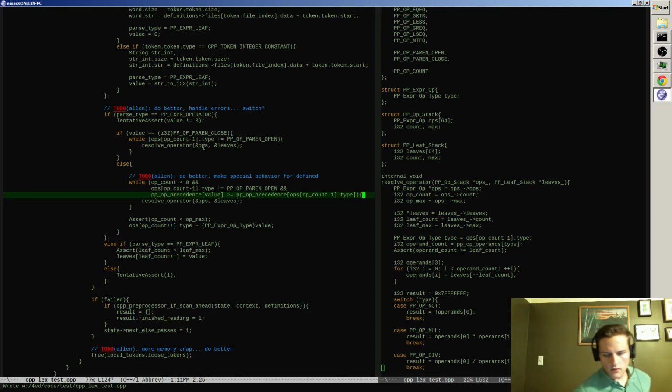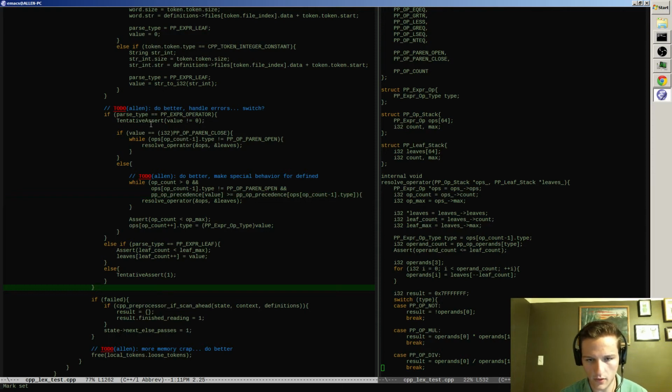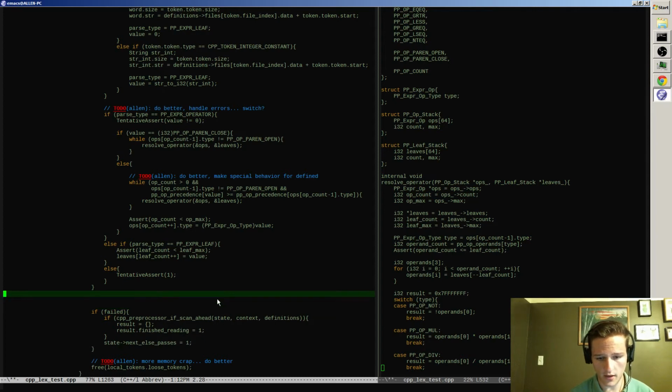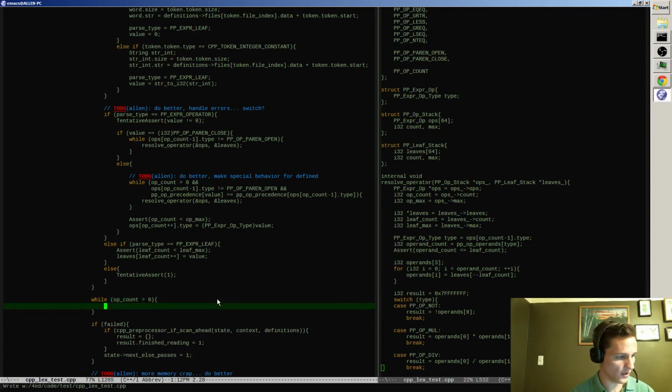Okay, so that should be everything I need for close parentheses. And the last thing I need to do is, once I'm done with the for loop, I've read in all of the tokens, I want to do one more loop that looks kind of like those other loops. Again, to resolve any unresolved operators. Alright.